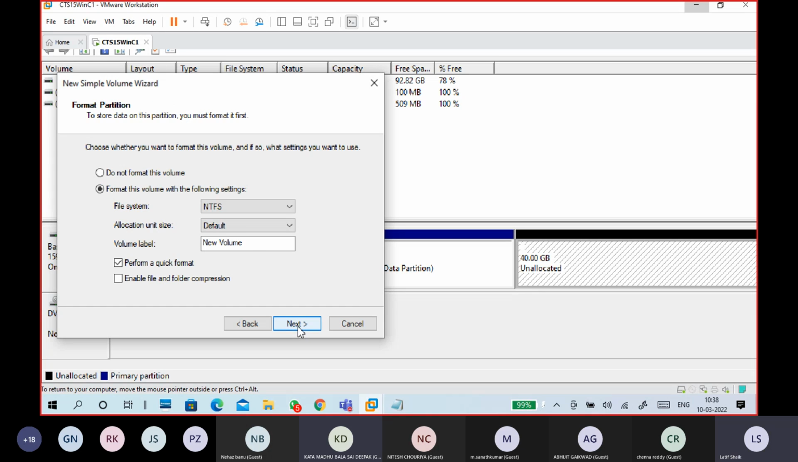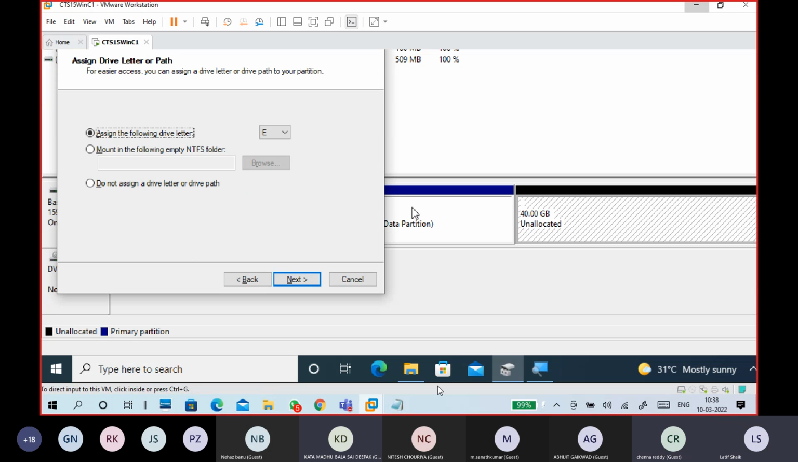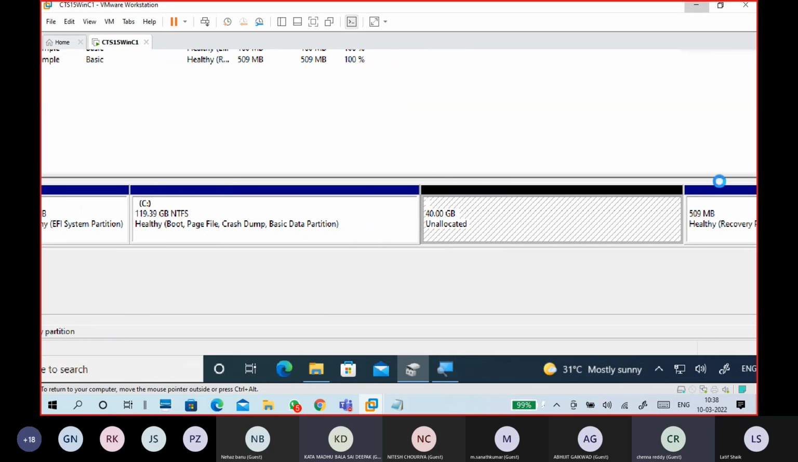E drive. Next. Yeah, first we'll create it, and I will show it later. Remember the option to mount in the following empty NTFS folder. Okay. This is the E drive. Quick format, the file system is NTFS, I'm selecting. Finish.